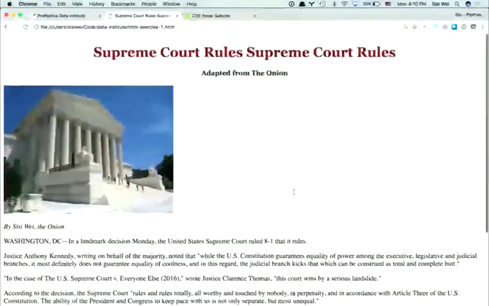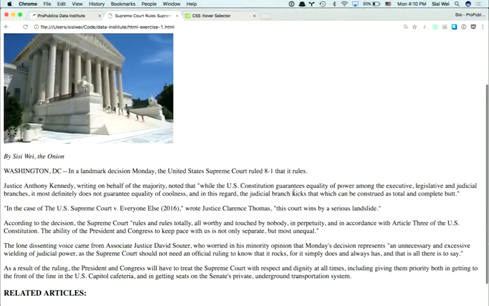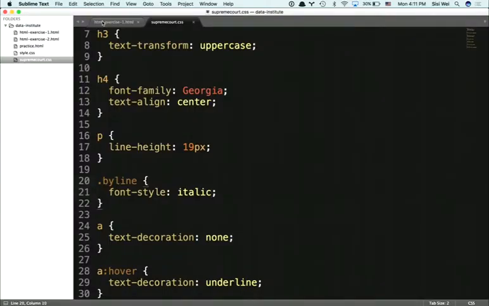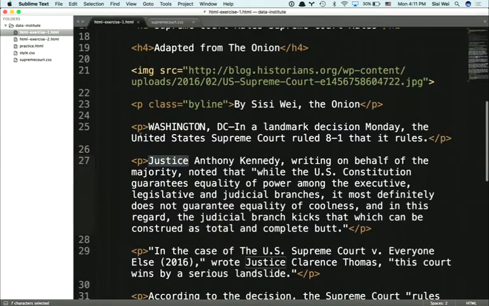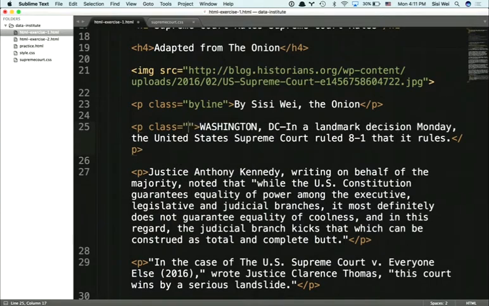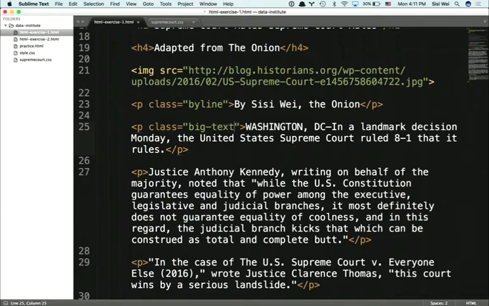So let's get a little fancy. Sometimes in articles, the first two paragraphs have bigger text than everybody else, because we have our fancy article layout. All right. So Washington, D.C. and Justice Anthony Kennedy, these two paragraphs. Let's say I want them to have the exact same behavior. What you can actually do is name them both the exact same thing. So if I say class, then I name it big text.